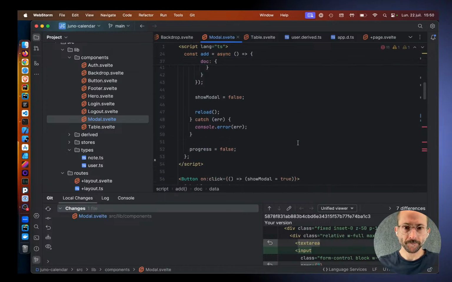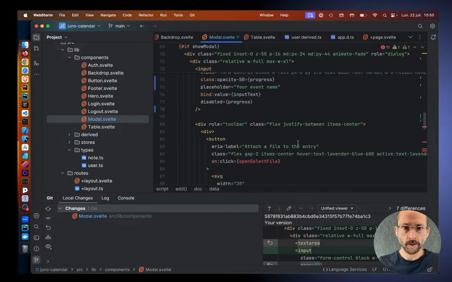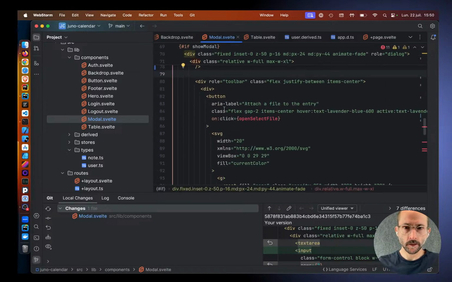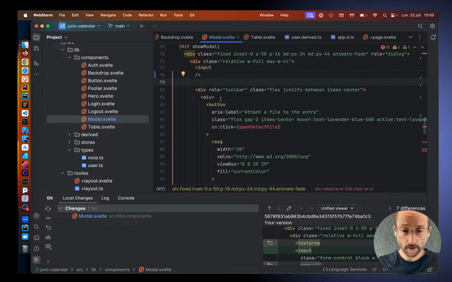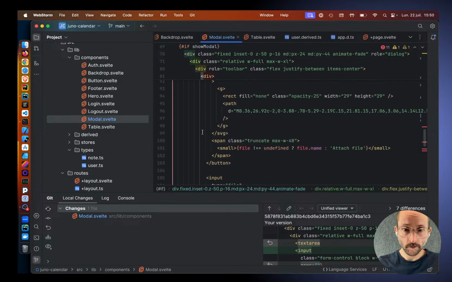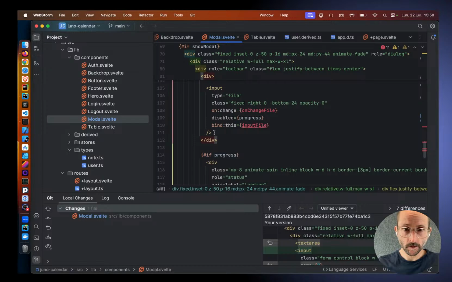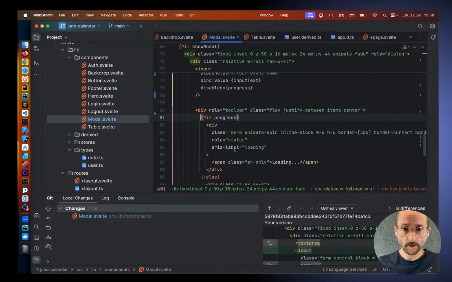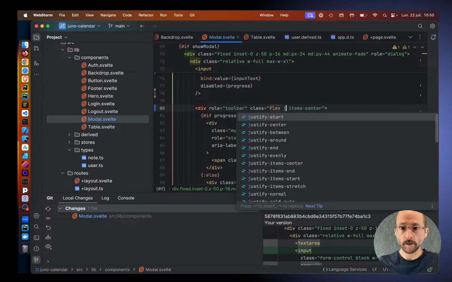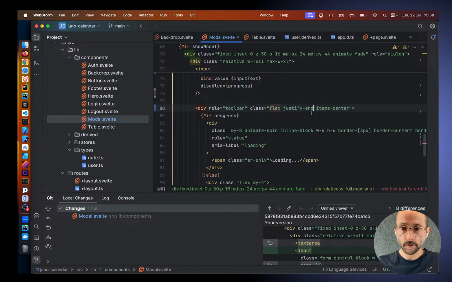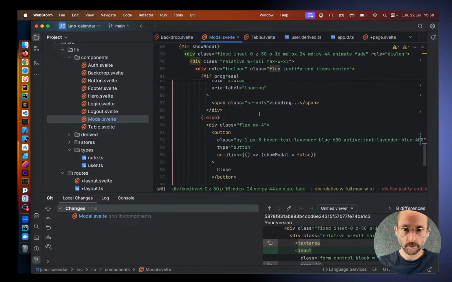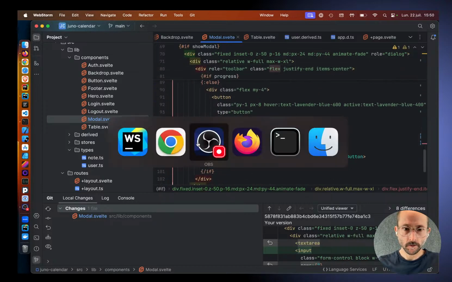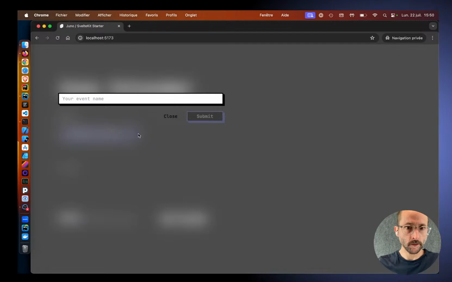Stack. And here we just need justify, I guess. How does it look? Yeah, not too bad.